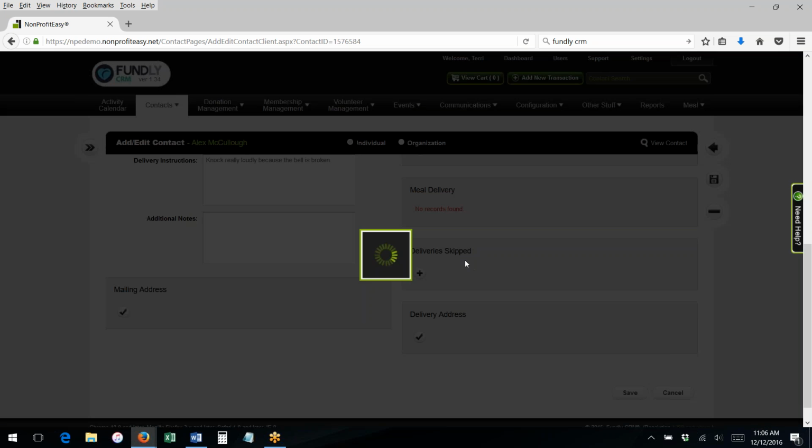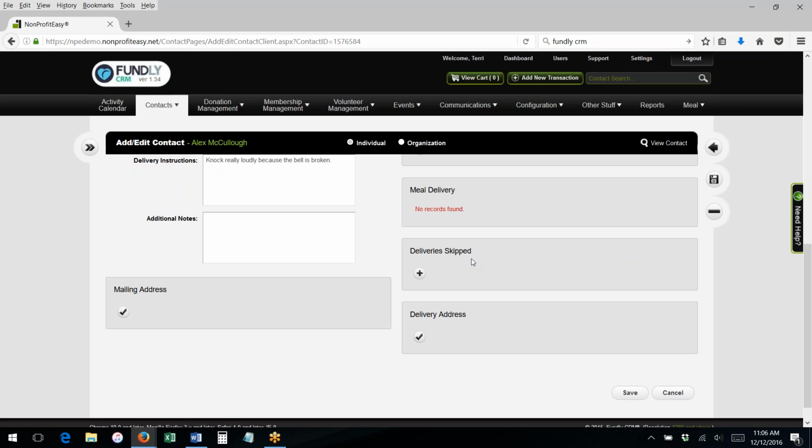Now if we forget or don't know to configure it here when we're setting Alex up, you can indicate these dates when you're actually doing the delivery planning. You'll get a list of clients and there actually is a button, which I'll show you, that says skip the delivery on this date. So you do have two different places where you can indicate that skip.